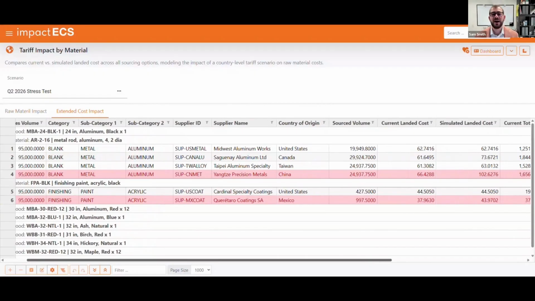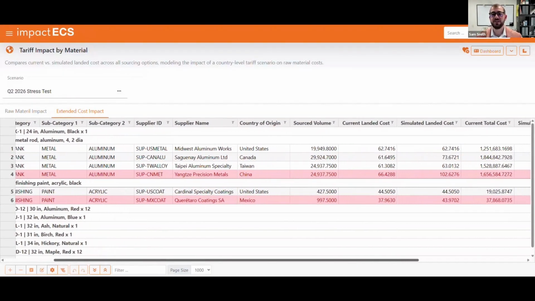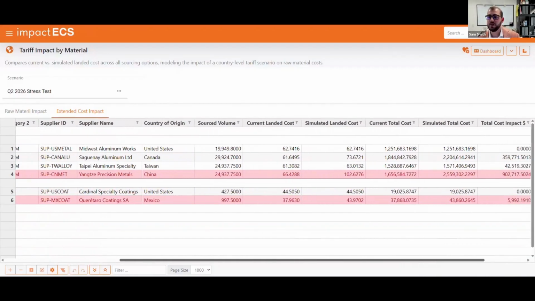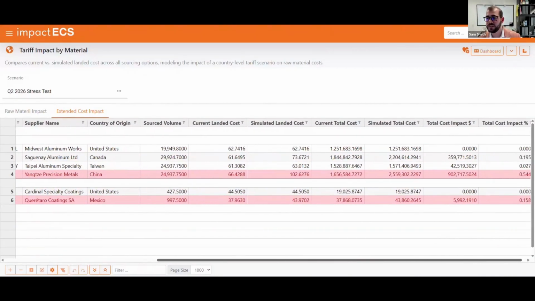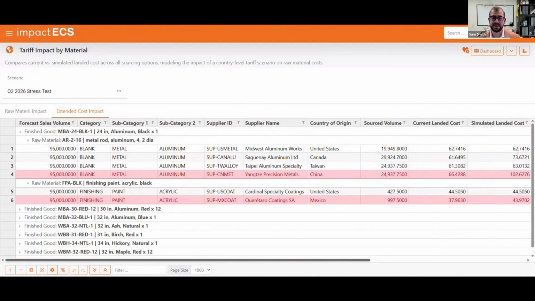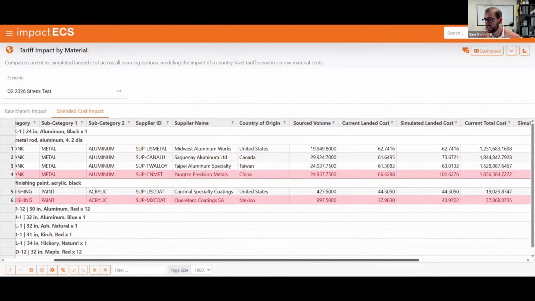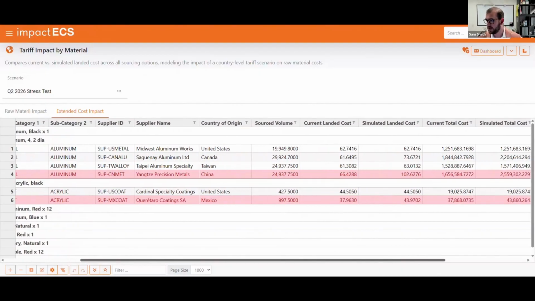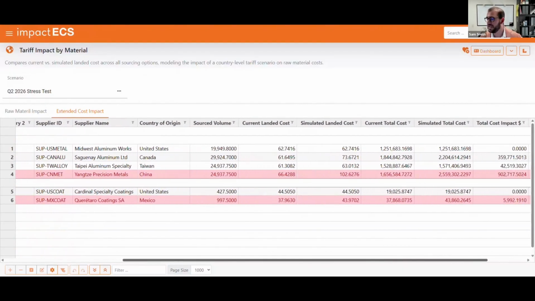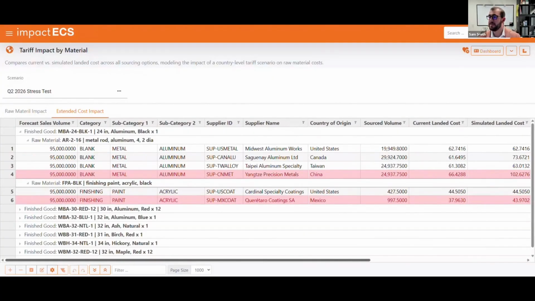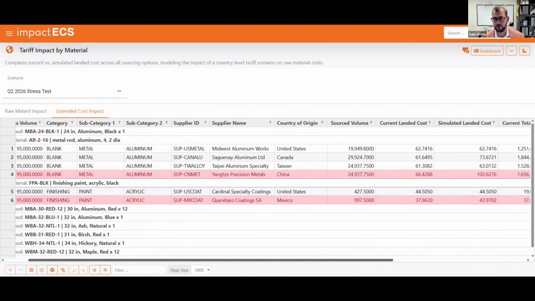Now, next, we zoom out from the raw material level to the finished good level. What we're looking at here is every finished good in the model with every raw material that's been identified as affected by the tariff scenario mapped underneath it. Once again, to keep the screen simple for this demonstration, I've collapsed some of the rows down, and what we're seeing is 2 identified raw materials that belong to the same finished good.